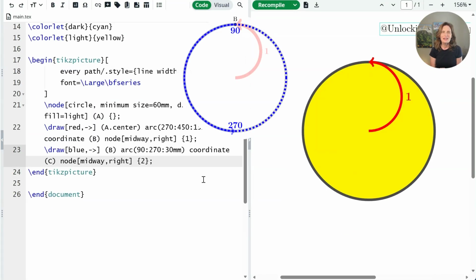Next, starting from B, let's trace the outside of the big circle with an arc from 90 to 270 degrees. This has a radius of 30 millimeters because it's the big circle. When I compile, you see now a blue arc tracing its way from the top of the big circle to the bottom with an arrow at its end, and I also have a label 2 so you know it's the second segment we drew. I saved the endpoint here as a new coordinate C, which we'll use for the third arc.